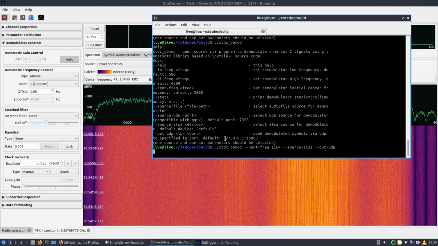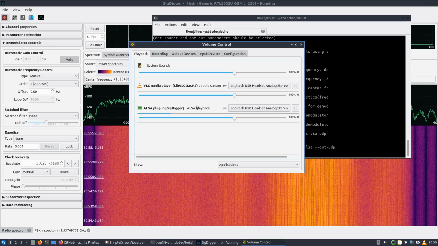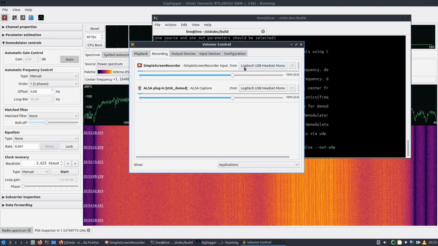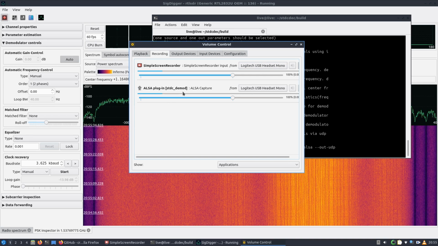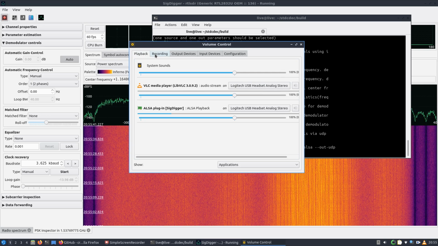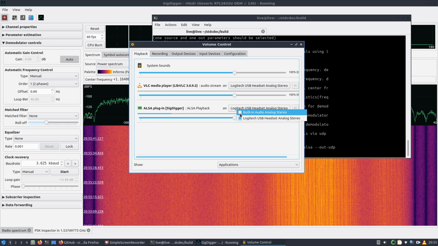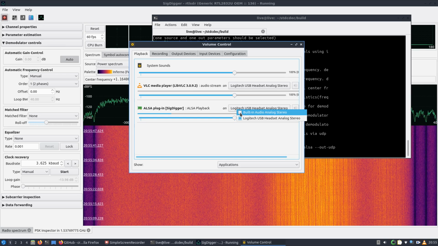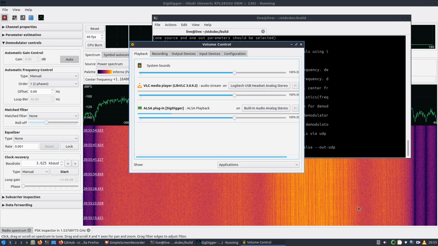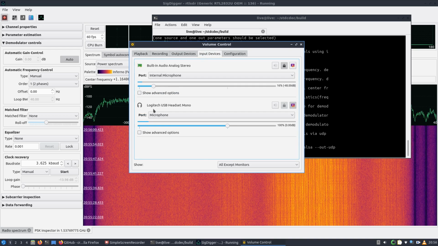Okay, now this program is probably not getting the audio from the right place. So if we come down here and we go to Mixer, and we go to, let me think, Recording, ALSA plugin, so it's recording the wrong thing here. We need, let's see, SigDigger. Logitech, no, we want, well, there you go. Now you can hear the sound, so it's not playing through my headset.